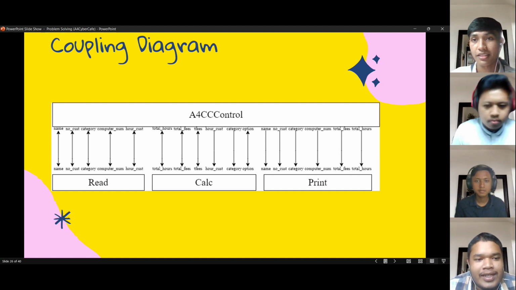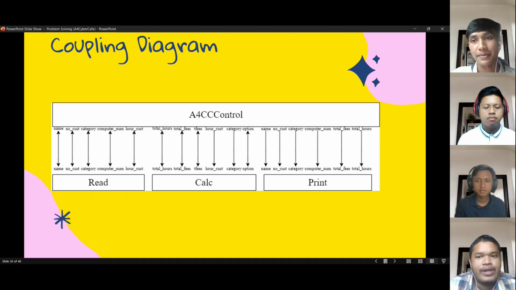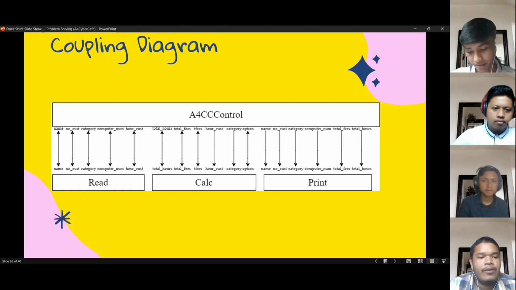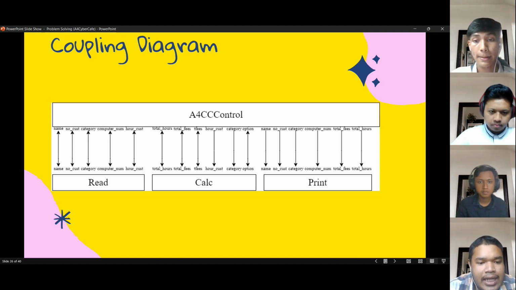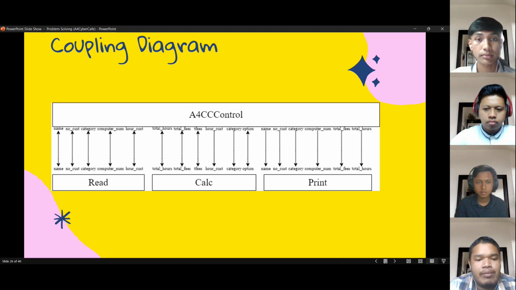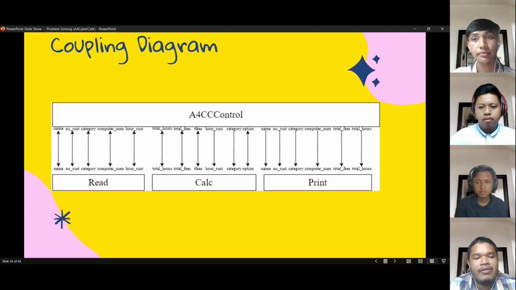Okay, thank you, Aimanhaizat. For now, I will be explaining about the coupling diagram. As we can see here, there are two types of arrows, which are the double-headed arrow and the single-headed arrow. The double-headed arrow represents call by reference, and meanwhile the single-headed arrow represents call by value.